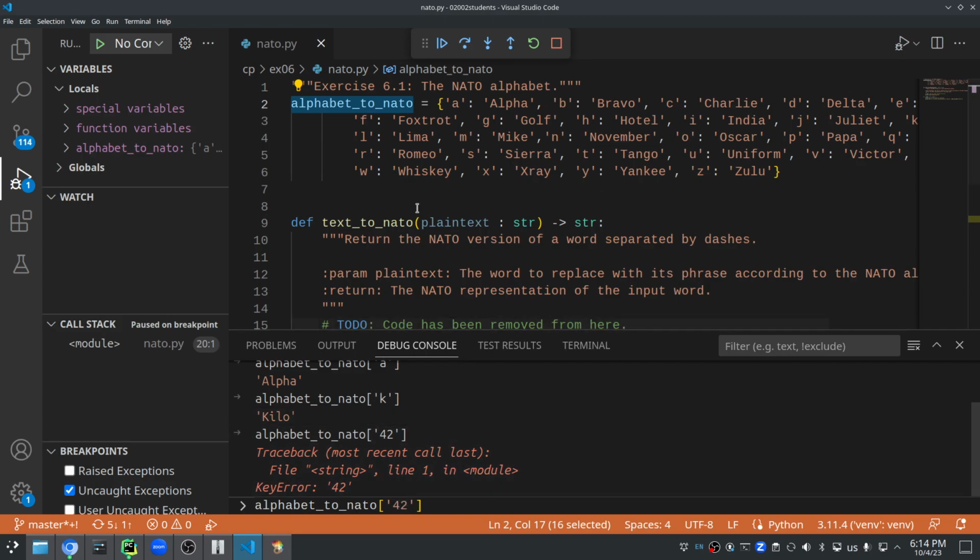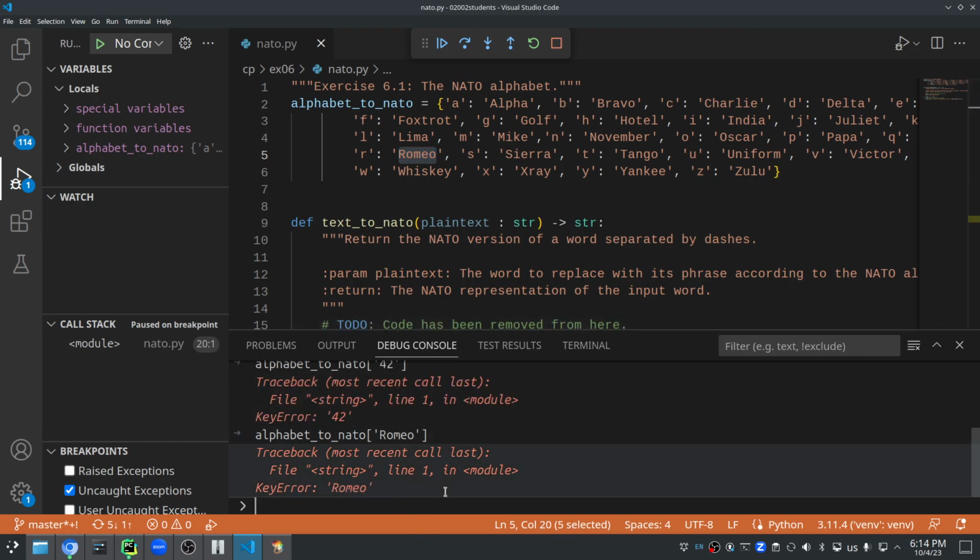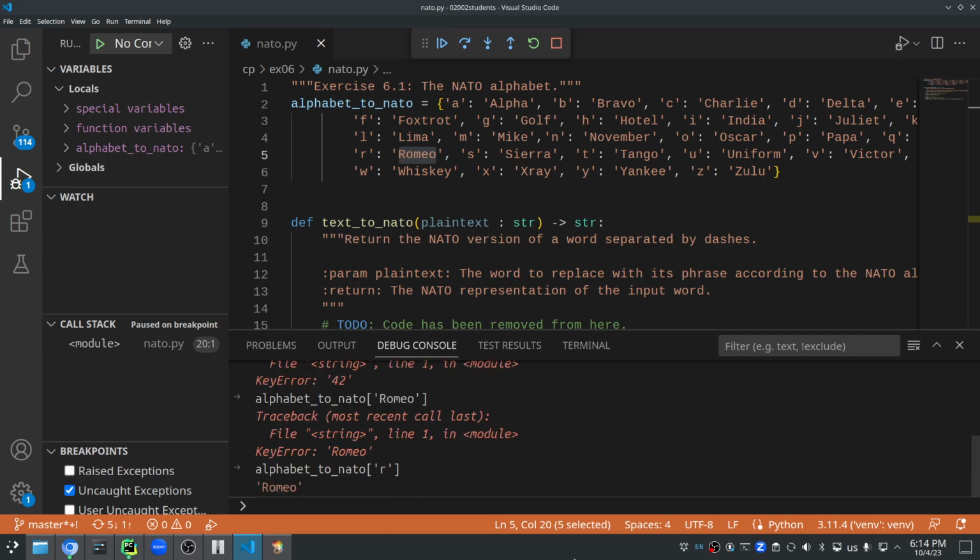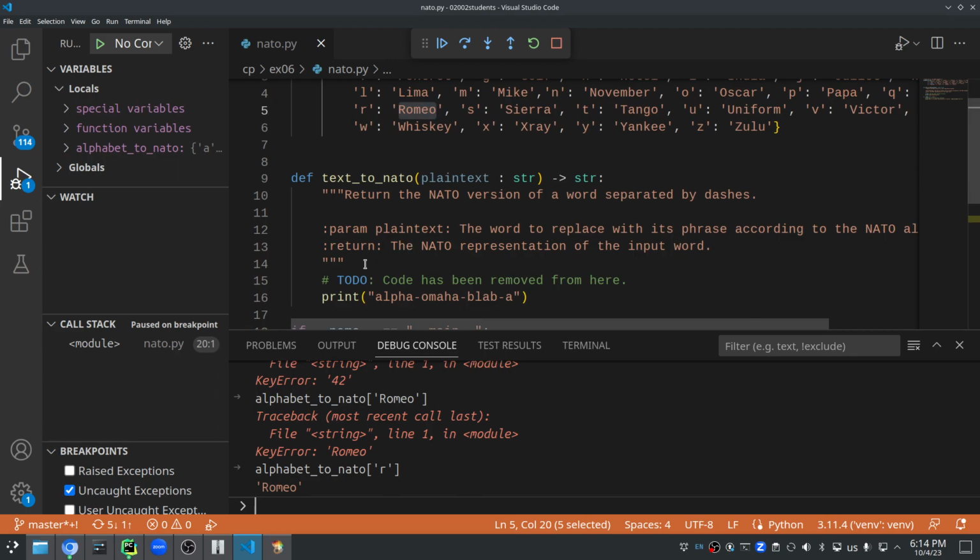The only thing you can plug in here are keys. You cannot plug in values. So if I plug in Romeo, I also get a key error. So you only look up from here to here. But I can plug in R, and that will give me Romeo. Okay, so armed with that knowledge, we're ready to attack the problem.